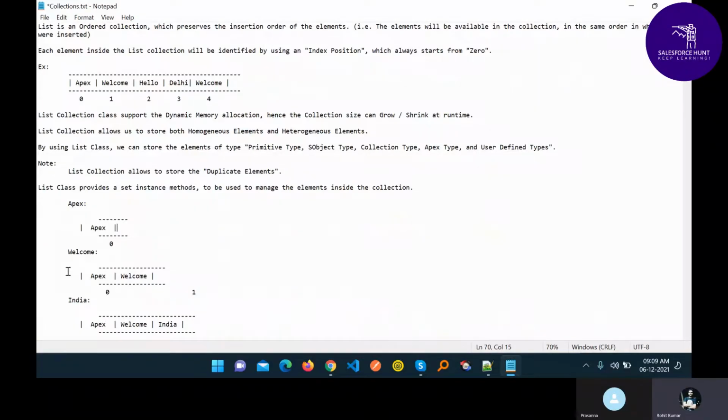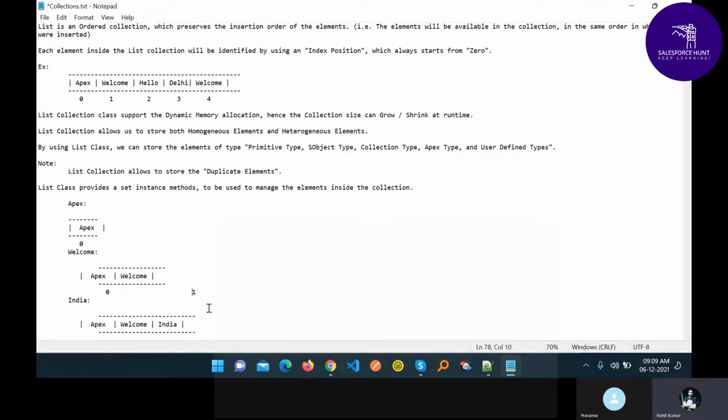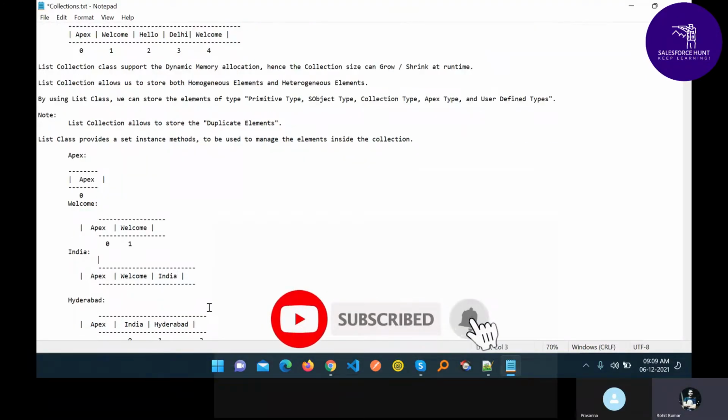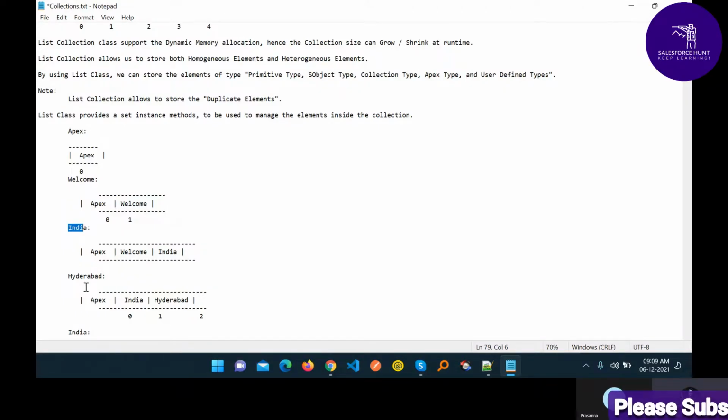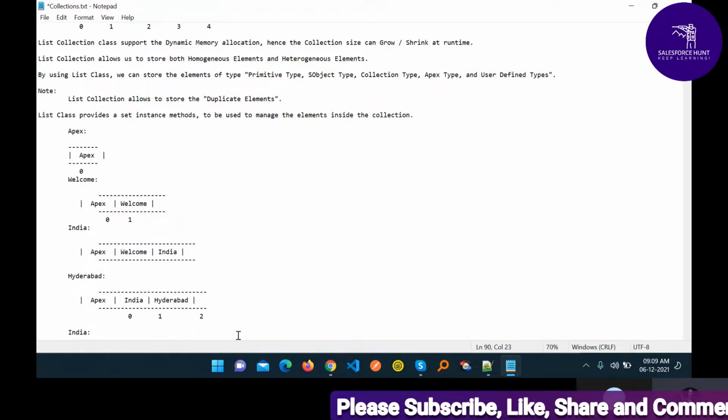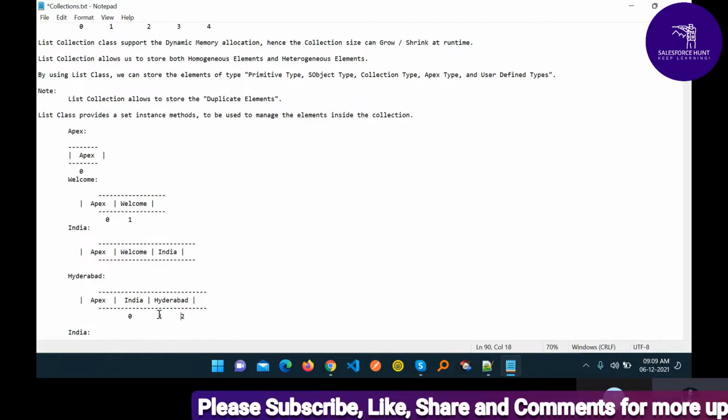Here you can see Apex is stored in the zeroth position, the zero index position. This is the one position. India, I want to add India. You can see the last position, that is called 0, 1 and 2. Two position, I want to store Hyderabad. So you can see Apex, India, Hyderabad. So Hyderabad is in the second position.